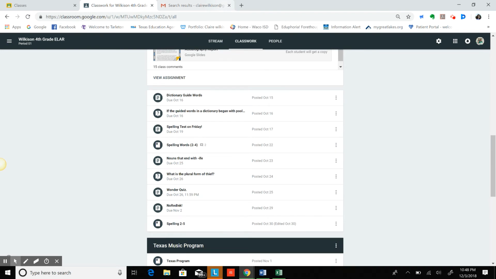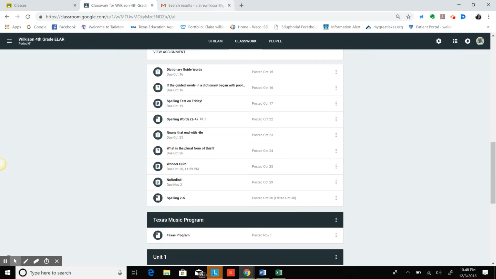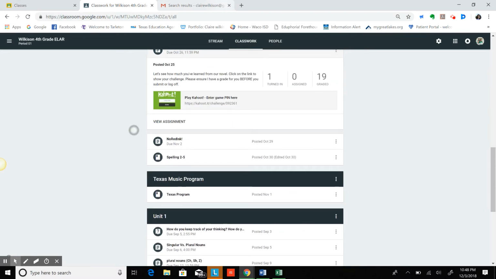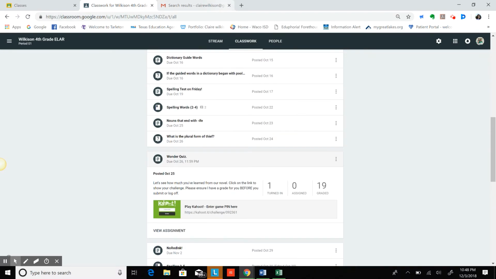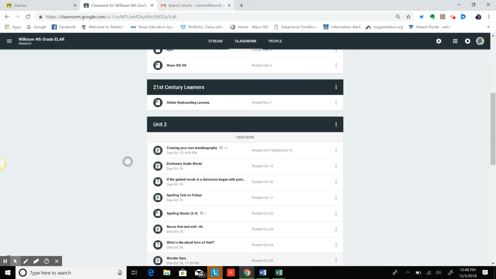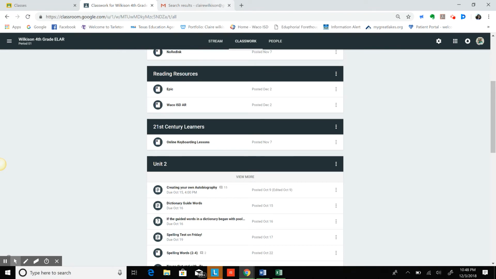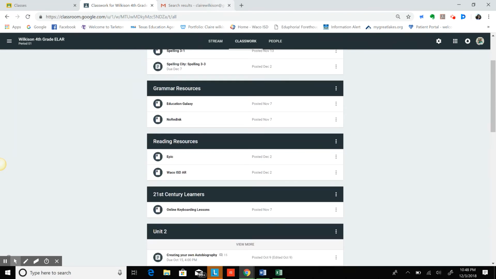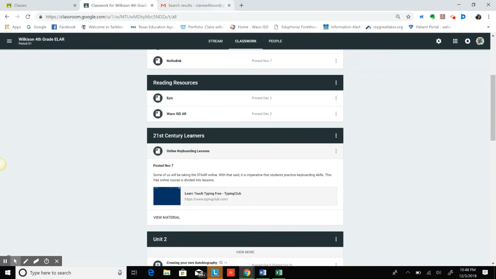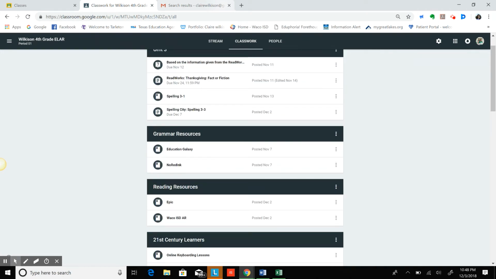For spelling words, we have been using Quizlet. We've also been using Kahoot for quizzes, and other tools for other types of quizzes. Online keyboarding lessons are among these 3 things right here that are resources they can access every single day, if they want to practice using the keyboard. Some of the students will be taking the STAR online, so I wanted them to have practice using that keyboard. Reading resources here use AR.